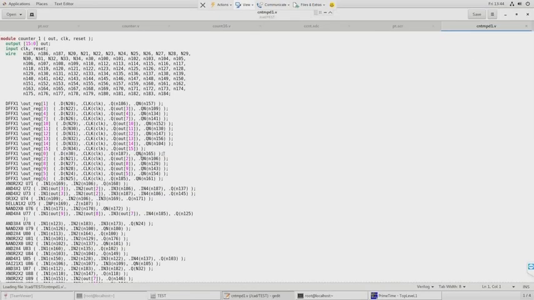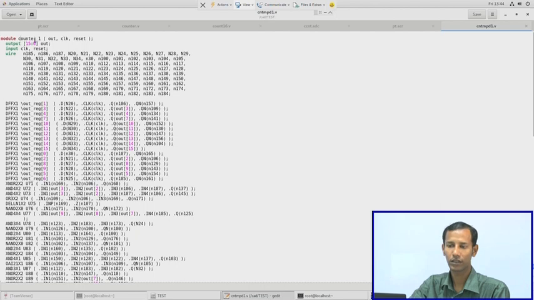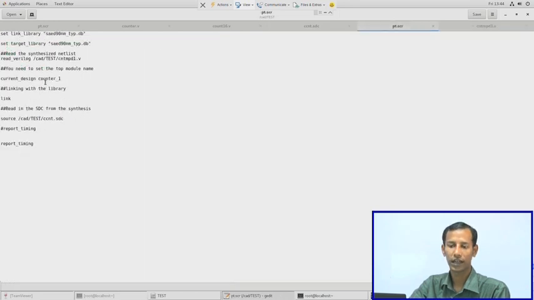After that we have to set the top module name. As you see, this one is my netlist file, and the top module name is counter_1. So I have set the current design name as counter_1, as the top module name is counter_1. After that I have to link this Verilog file with the library file which I read.